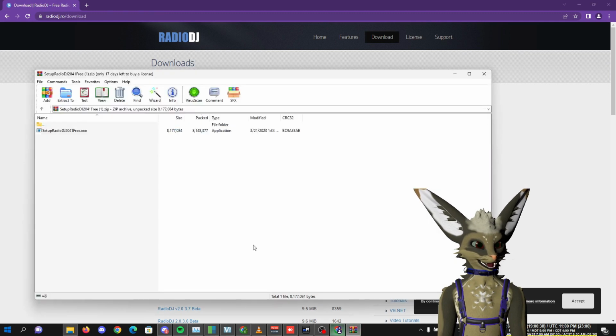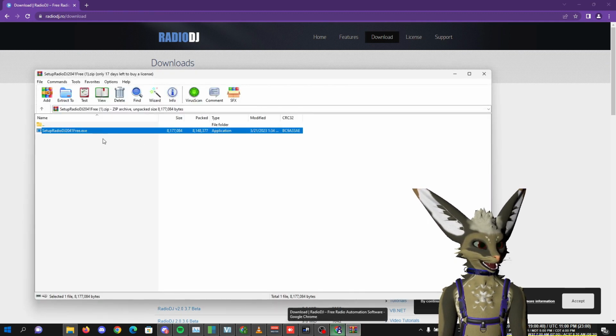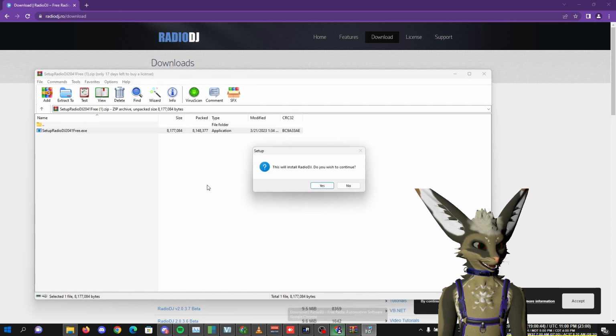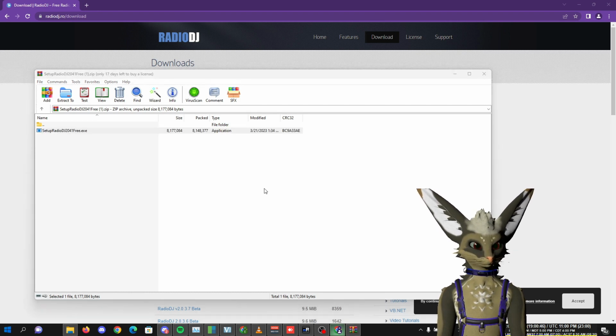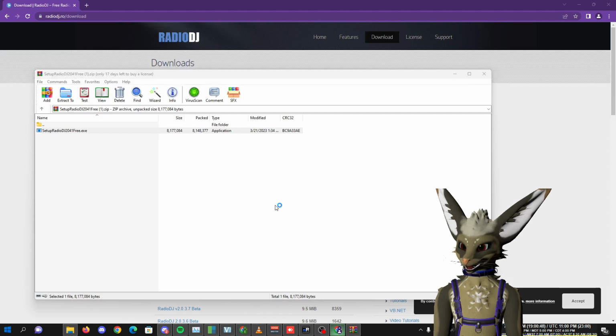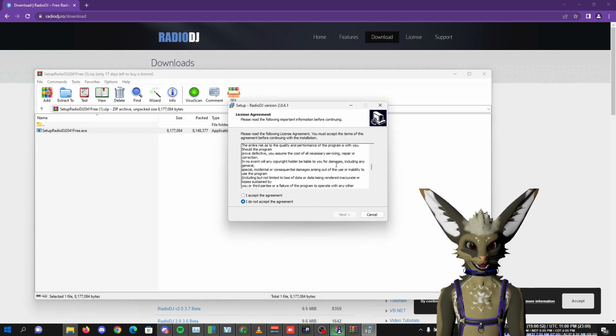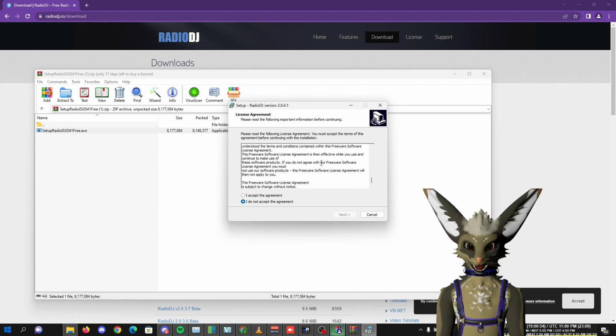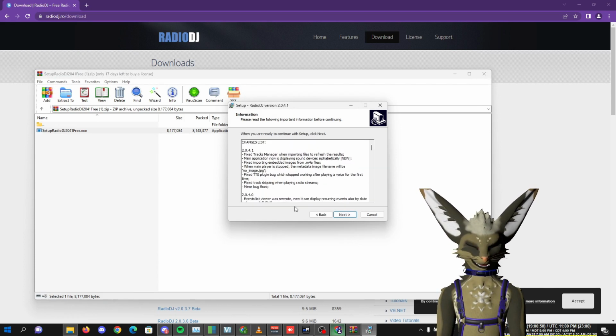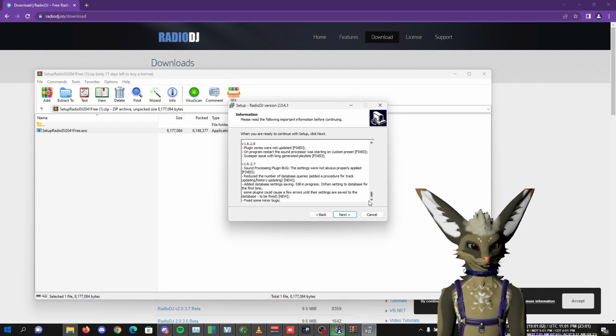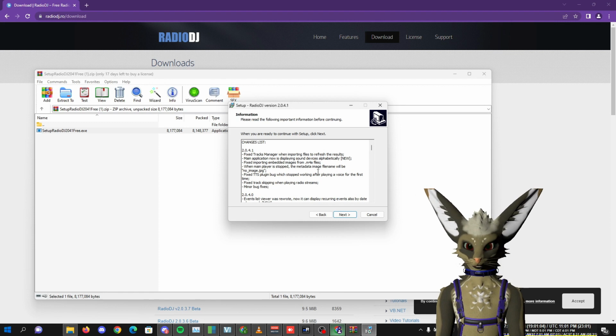And then once you have this, you're going to want to double click on the setup RadioDJ 2.0.4.1 free. And once that runs, you're going to hit yes. And then hit yes again. And you can either read the agreement, but it's nothing other than stating that the software is provided as is or whatever. Hit I accept. Hit next. And this will show a change log of all the changes that they've made since version 1.6.2.7.